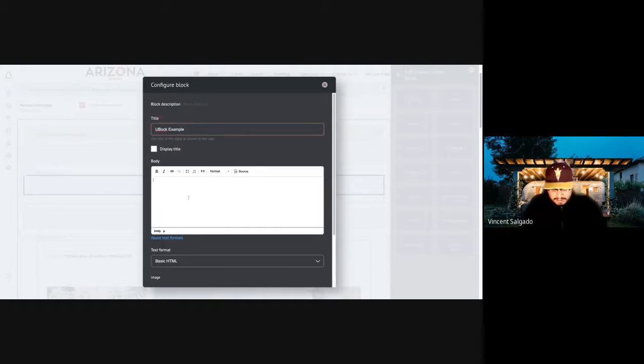But I'm going to change, I'm going to add in a body here. I'm going to go back to the cupcake ipsum. Let's just take those first couple sentences.